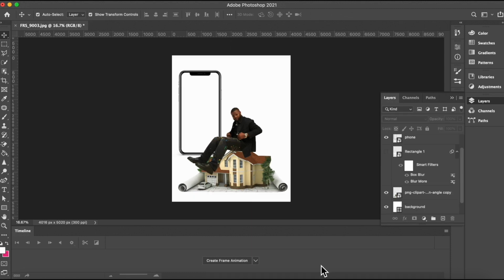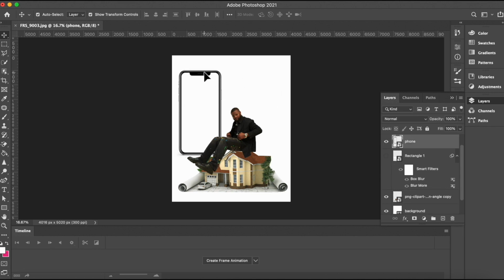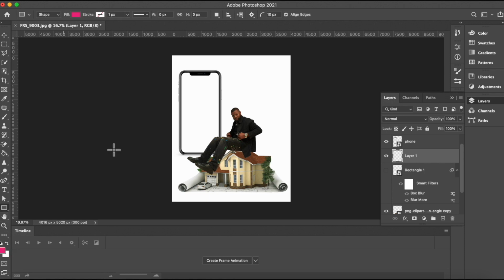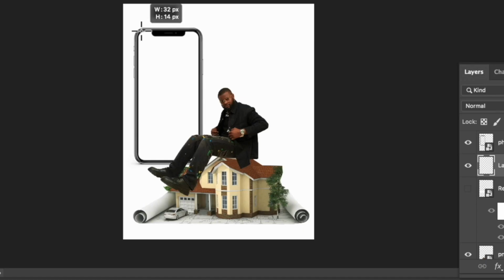And the next thing, I'm going to click the phone. Under the phone, I'll click the layer that I turned off under the phone, duplicate it, and create a new layer. Now create a box, so I'll switch it to purple, and I'll just drag a box the size of the inside of the phone to look as if it's inside the phone.